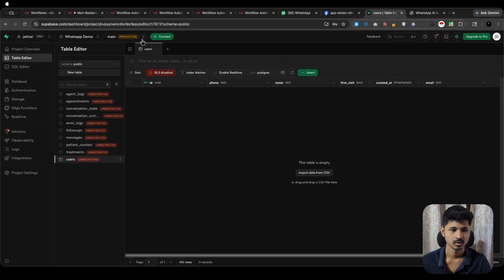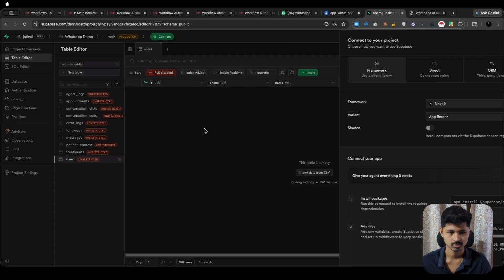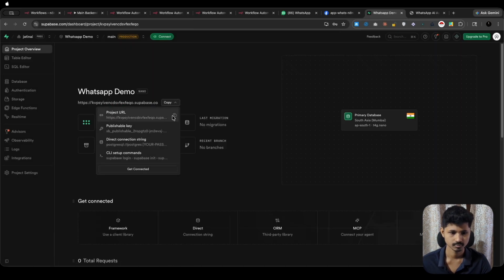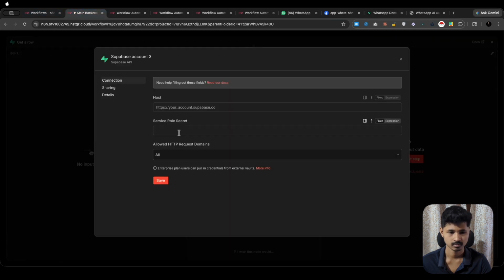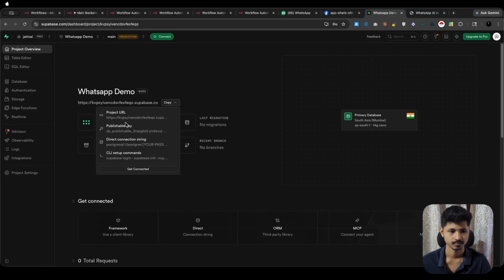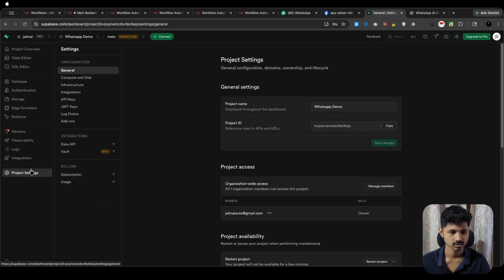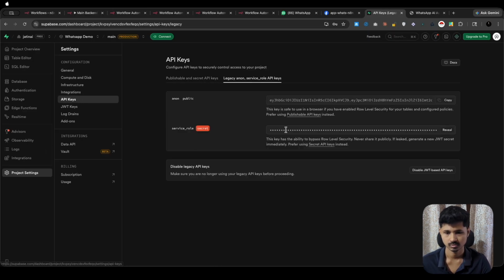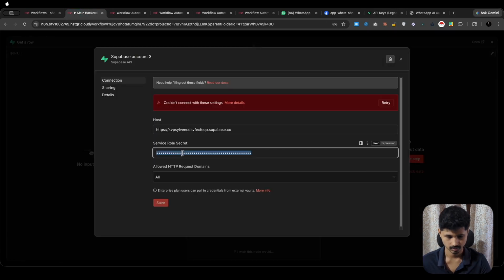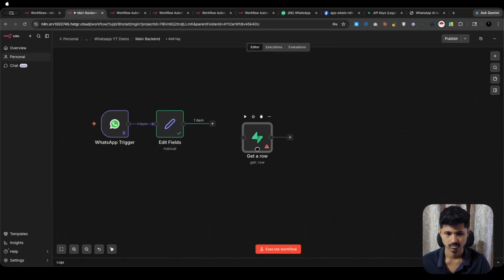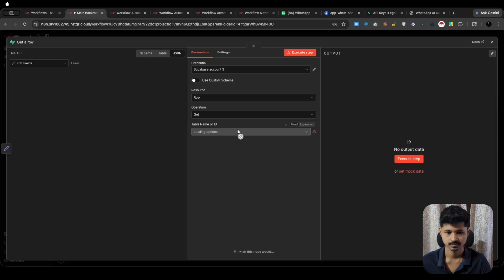Go to the connect option. Okay, not here. Go in here, just copy the project URL, paste it here, then go to project settings, go to API keys, go to the service role secret, reveal, copy, go to the main backend, paste this here. Now we have got our table, just connect this.